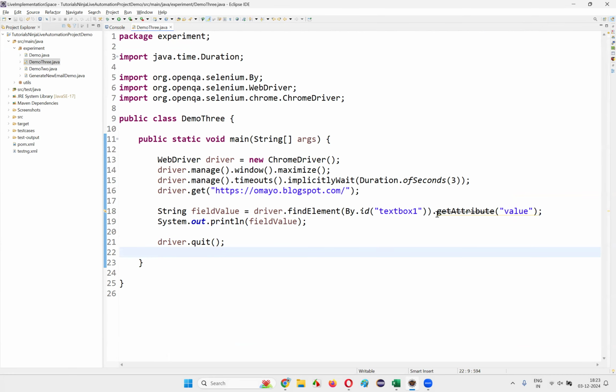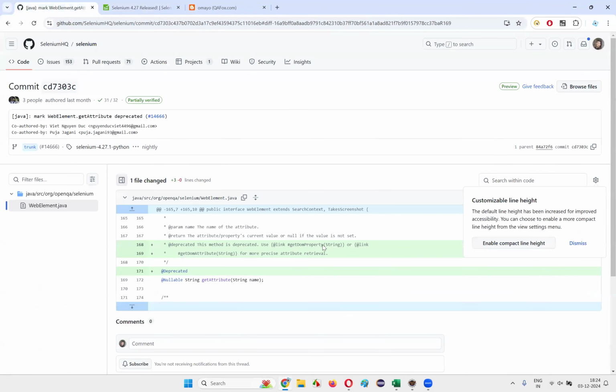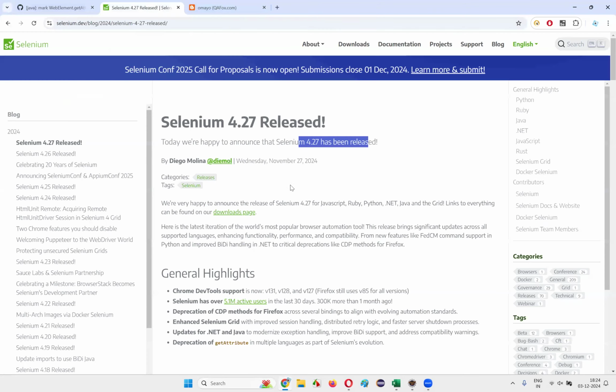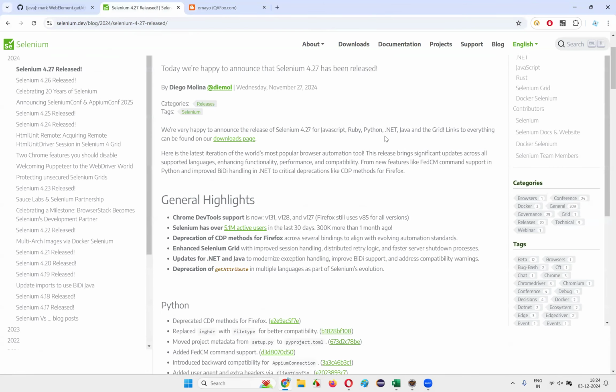Now, since it got deprecated, what I'm going to do here is, okay, here it got deprecated. I'll not be using this one. In place of this, I'll use some new methods which got introduced by Selenium. That is, one is getDomProperty, the other one is getDomAttribute. You can go to this page and scroll down, go to the Java part since I'm using Selenium Java. In this 4.27 only, right?